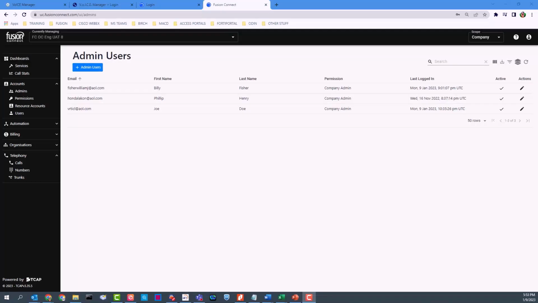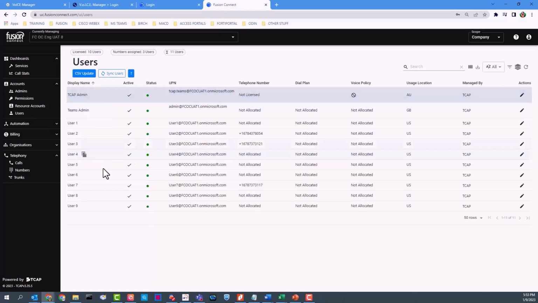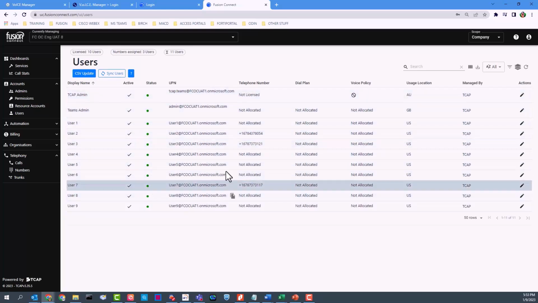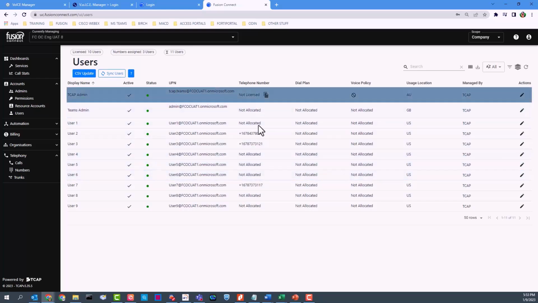Next, we'll cover identifying users and your user status. So for your users and user status, we'll actually go to Users underneath Accounts. Here is where all of your users from your Microsoft tenant should be listed. You can see your list of users, whether they're active, their status, and also a telephone number, whether it's assigned, not allocated, or not licensed.